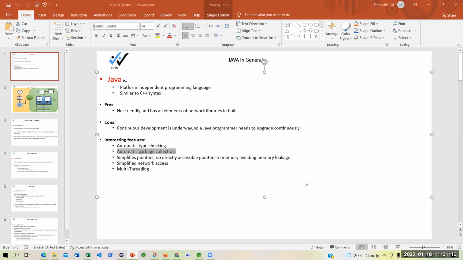So that becomes a nightmare if you have to take care of the garbage collection. So the Java framework does it for you. Java also simplifies the pointers. In C and C++, if any one of you are aware of C, C++? Yes, sir. Okay. Did you use pointers? Yes, sir. You can use a single pointer, you can use a double pointer, and you can use n number of pointers. So a pointer to a pointer to a pointer to a pointer. Yes, sir. Okay.